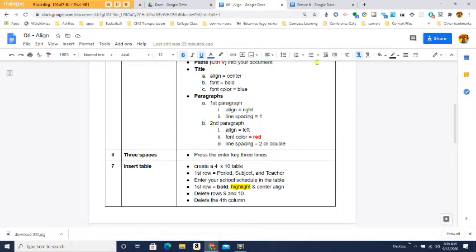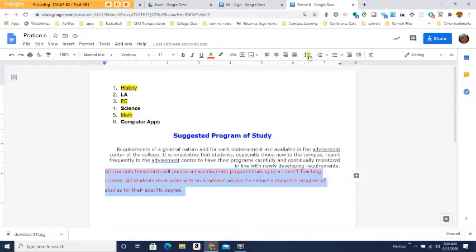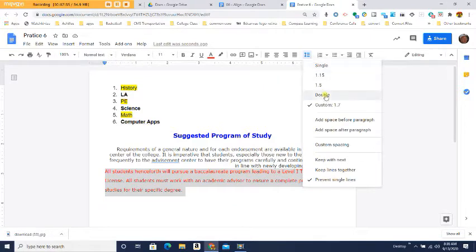And then double line spacing. So I come back over here again, click on double.